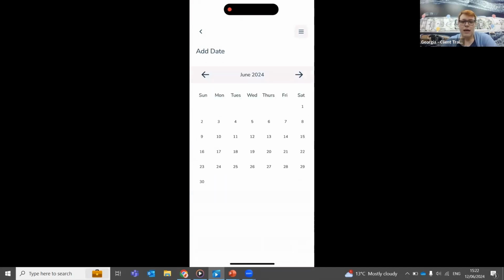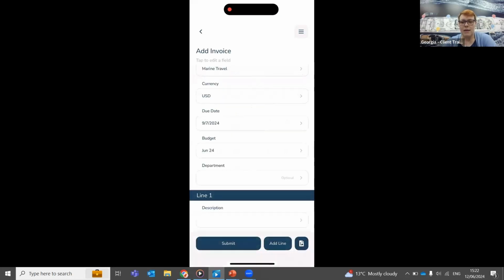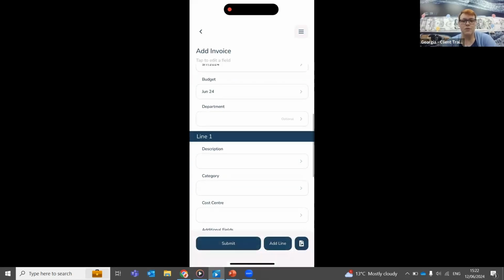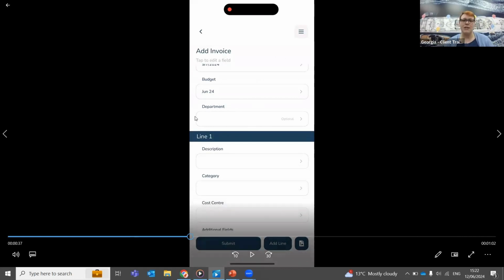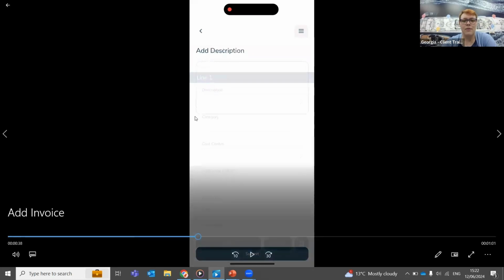We've then got the due date as well on there. So when is it due to be paid? You can modify this the same as you would be able to on the desktop as well, to say, actually, it's not due for another period of time, and then selecting the department. Anyone familiar with the system will know that departments are really important for differentiating permissions and ability to see on there. So we can add that, then our lines.